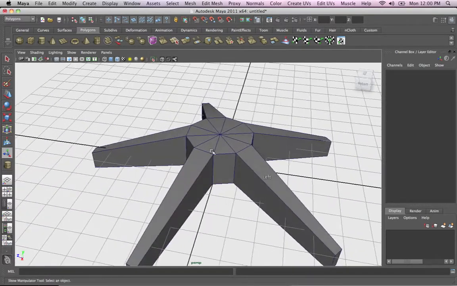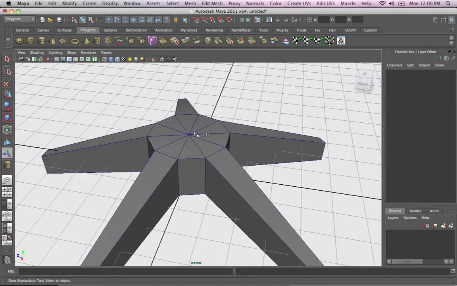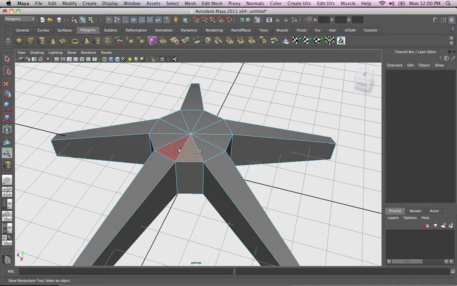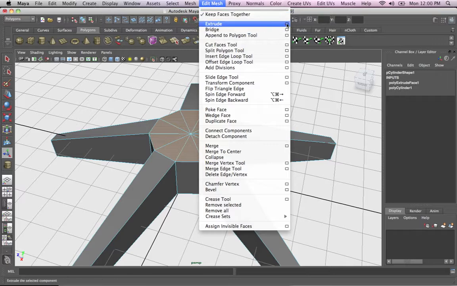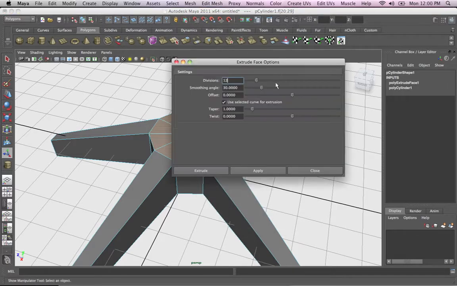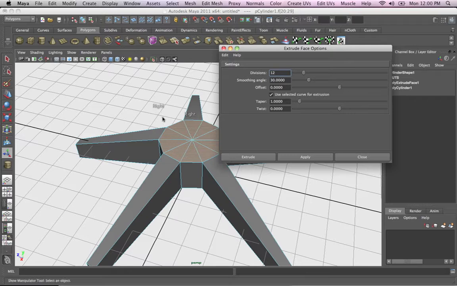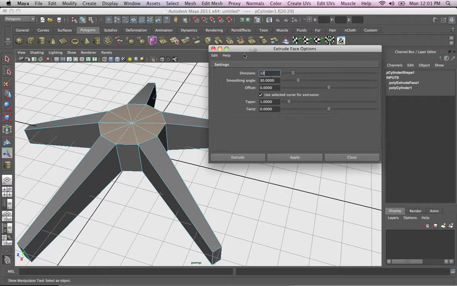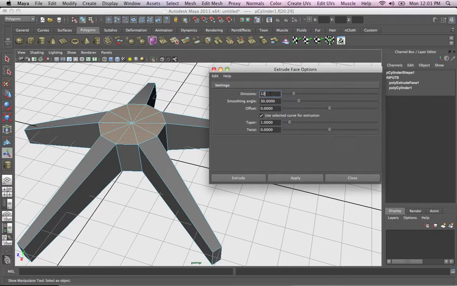Now I just want to start extruding other areas on the chair. I'm going to select it and select all these upper faces and go to my edit mesh. This time I'm going to go to my options. If you notice, like a minute ago when I extruded, I had a lot of divisions. That's because in the options of the extrude face command, I have 12 divisions.